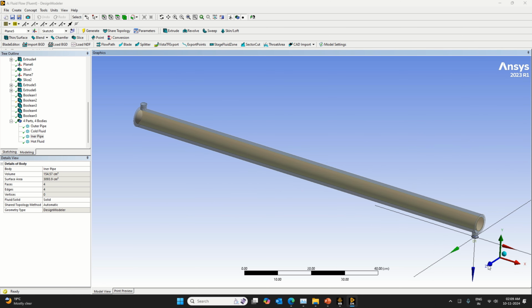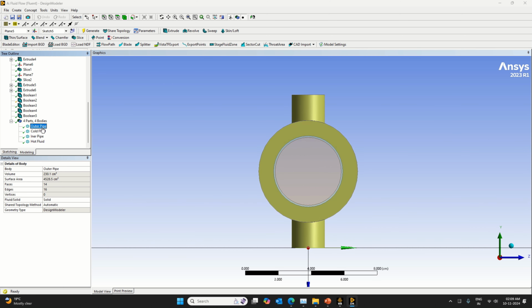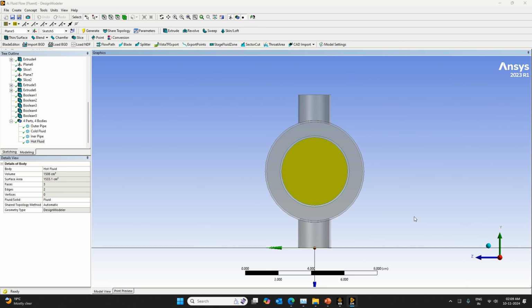So I will just one by one show you one more time just by zooming into the particular part. So this is your all outer pipe. This is the cold fluid that is going to flow. This is your inner pipe, and lastly your hot fluid. So wherever fluid is there, you need to define the fluid zone. So let's make it same way here. Hot fluid, you have to make it fluid zone and then generate. Once this is done, you can actually proceed for the next part, that is related to mesh.